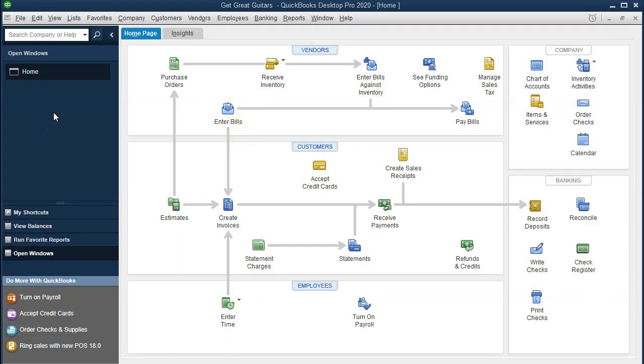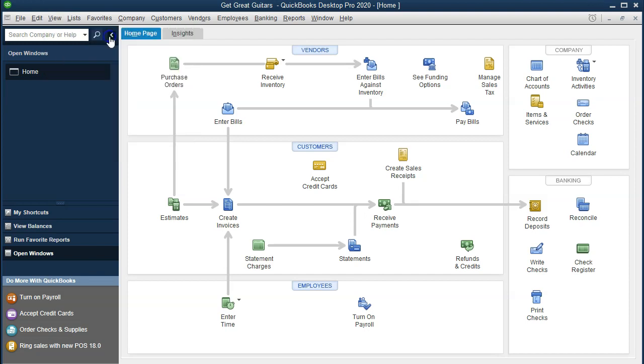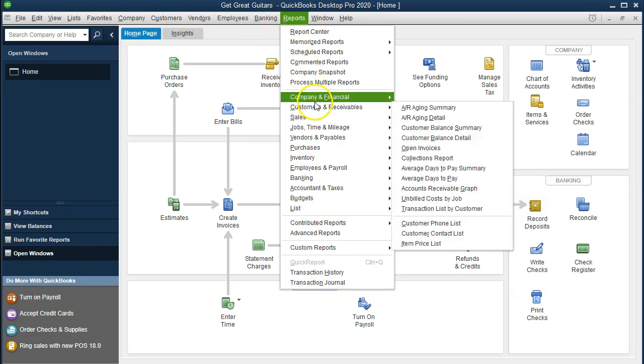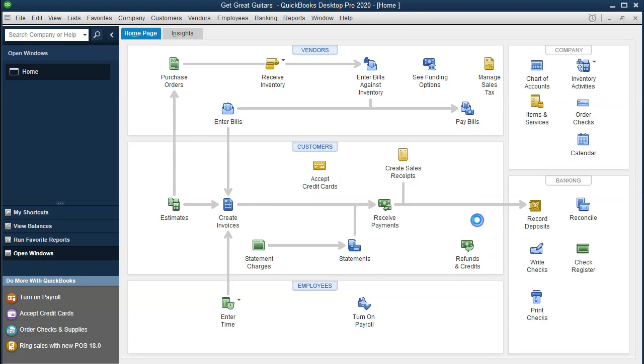We currently have the open windows open. You can open the open windows by selecting the View dropdown and selecting the Open Windows list. We're now going to take a look at the financial statements to see what we have so far. So we're going to go to the Reports dropdown, then Company and Financial. We want to then take a look down here at the Balance Sheet Standard report.